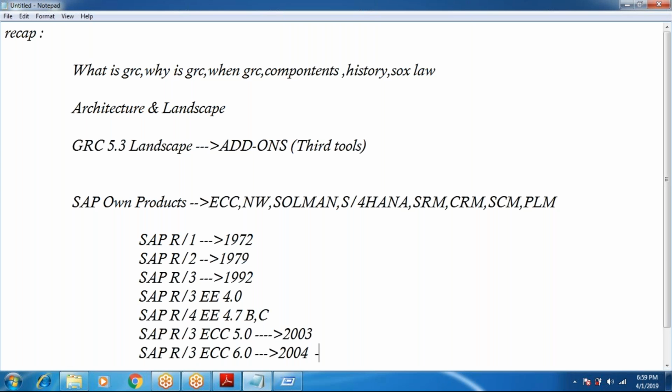What is the full form of ECC? Enterprise Resource Planning Core Component. The first E stands for ERP again, and ERP is nothing but enterprise resource planning. So this is still 2004, and this is how the evolution happened.